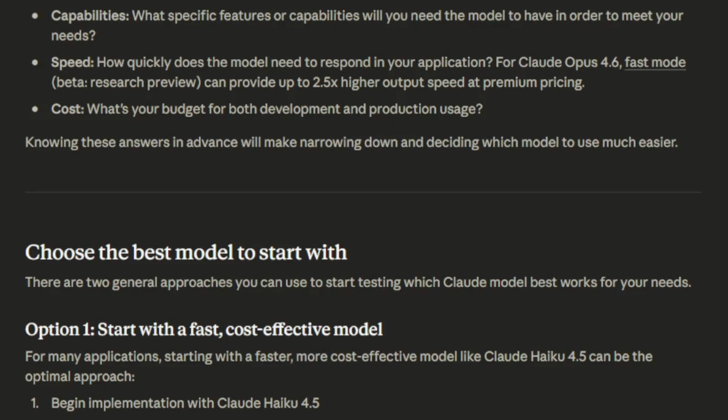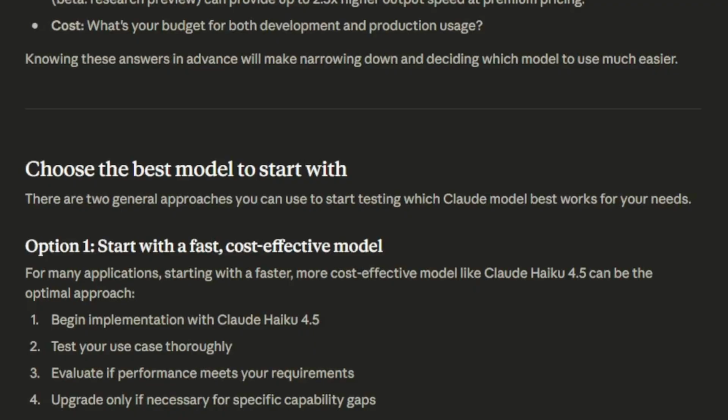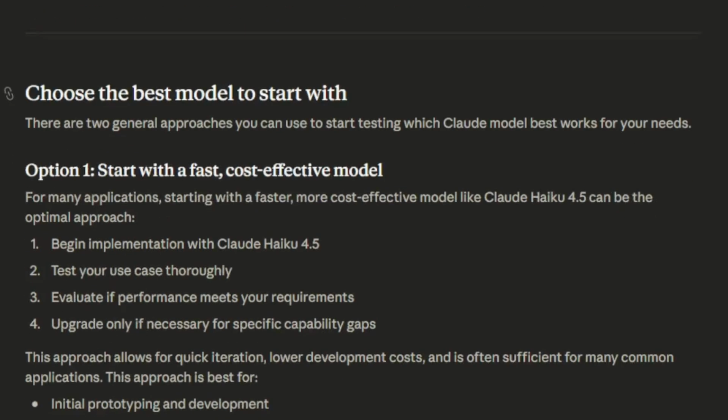So if it's something like your 5-hour window, or your daily usage or your monthly usage, depending on what tool you're using and what model you're using, you might see you can only use it 100 times versus 1,000. That's how the cost will actually matter. Maybe not necessarily your cost per use, but you won't see as many uses in that time period, if that makes sense. So anyway, knowing these answers in advance will make narrowing down your choice and deciding which models to use much easier.